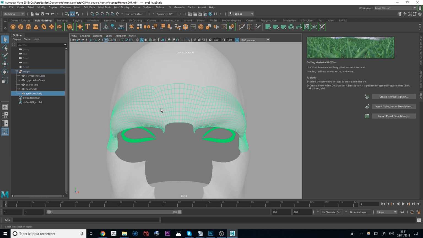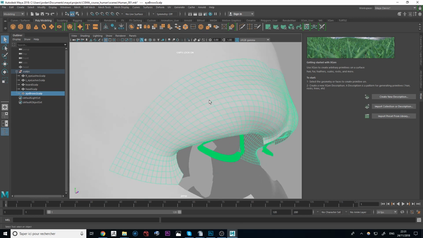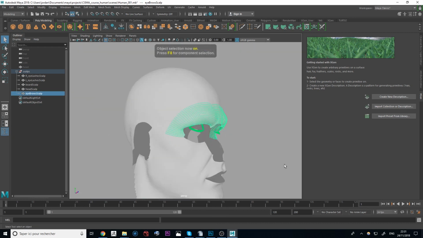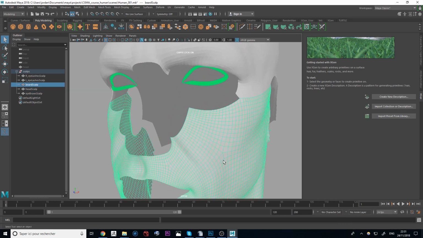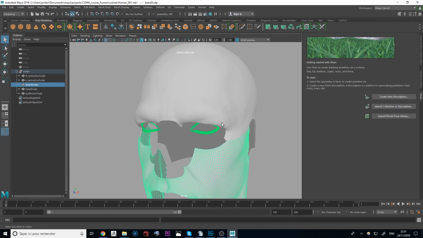Also, one other thing which can create issues will be the triangles. XGen, once again, as it's PTEX based, needs to have quadrilaterals. So if you do not have quads, it's going to be very difficult for you because you will probably end up having a lot of issues. So be careful to have only quads on your geometry.